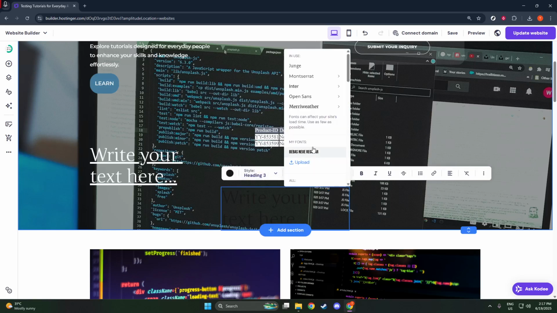Here, you'll be able to browse your computer for the font file you want to use. Make sure your font is in the supported formats, either WOFF or WOFF2. Don't worry if it's not. Hostinger's Builder cleverly auto-converts .ttf and .otf files into these usable formats for you.